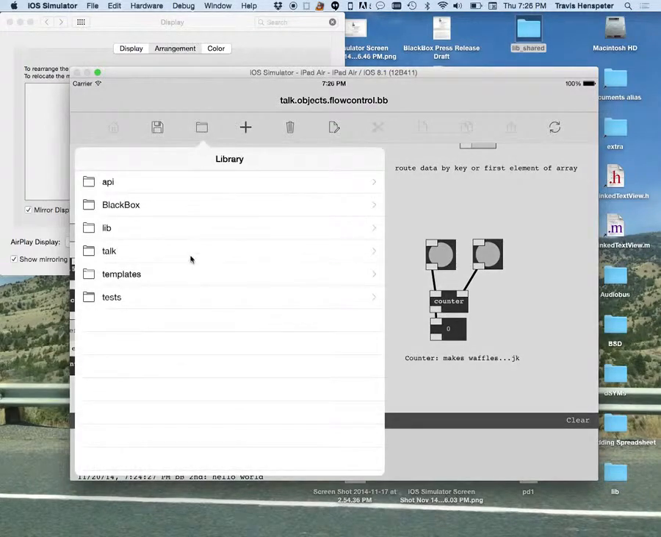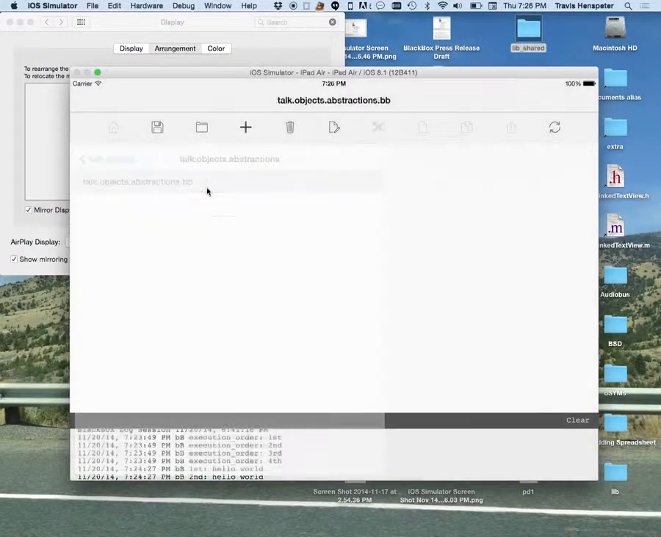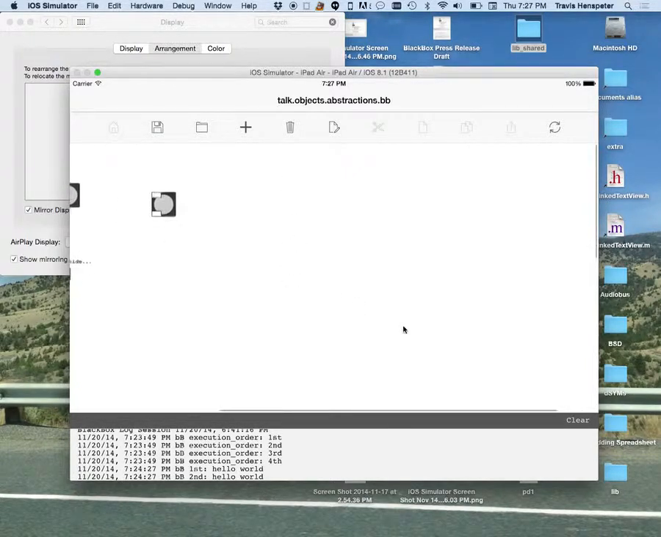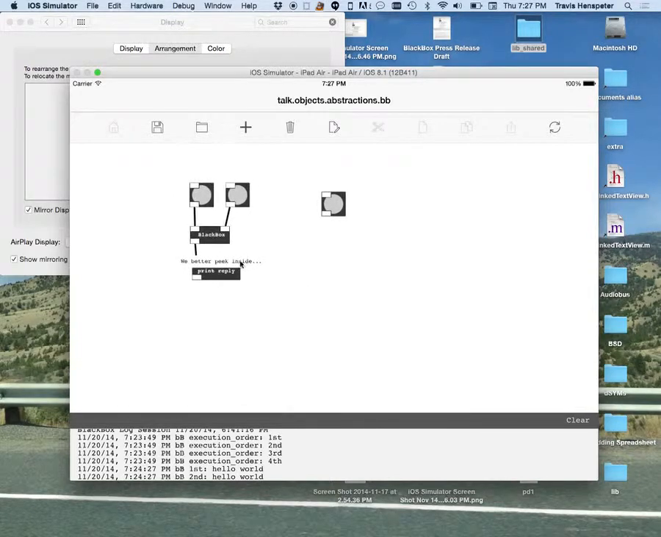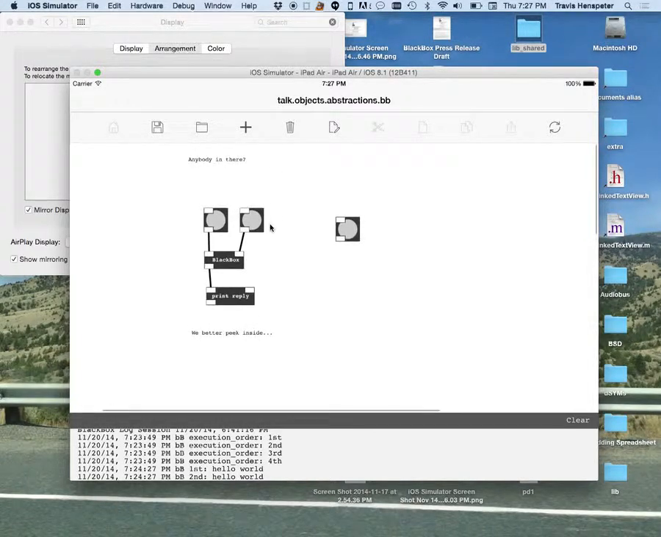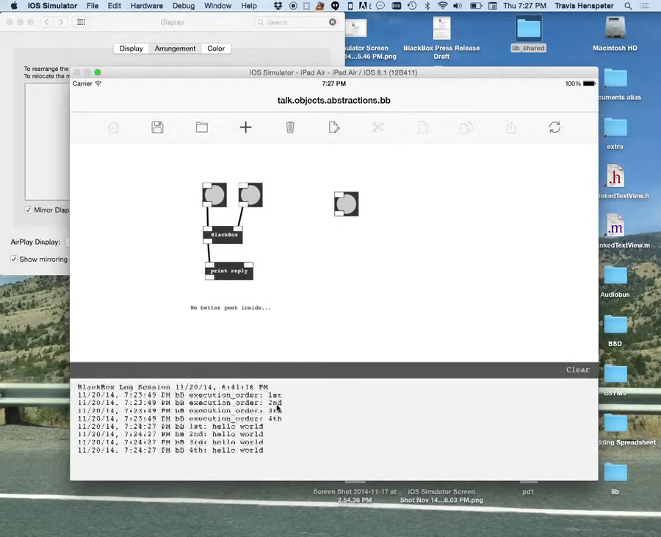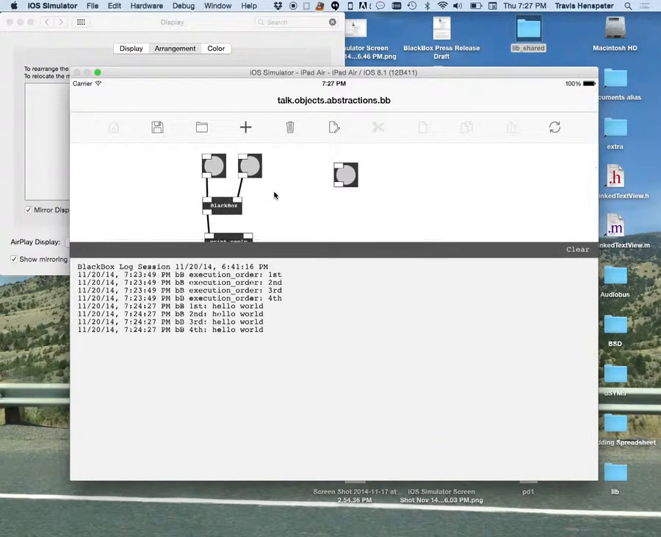So one more introductory piece I want to show you, and this is one of my favorite features, which is the power of abstraction that I was referring to earlier. Here we have a random black box, and my comment is off screen, but it says, anybody in there? Well, let's find out. Pull that up a little bit so we can see what the response is, and let's send it a bang.